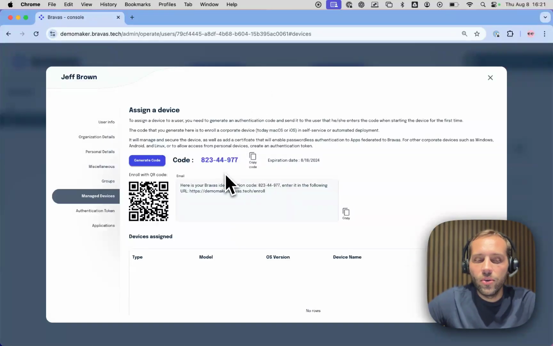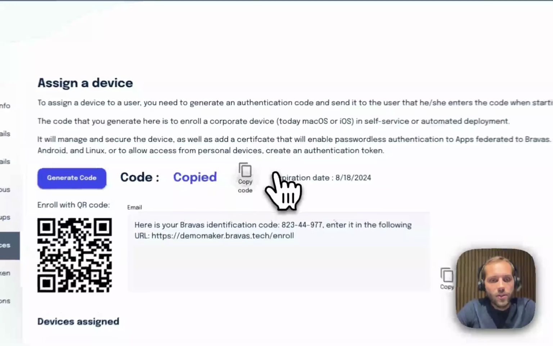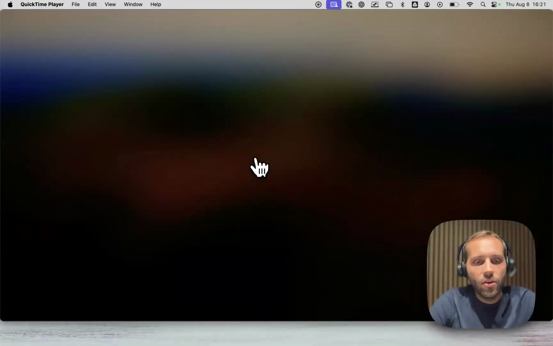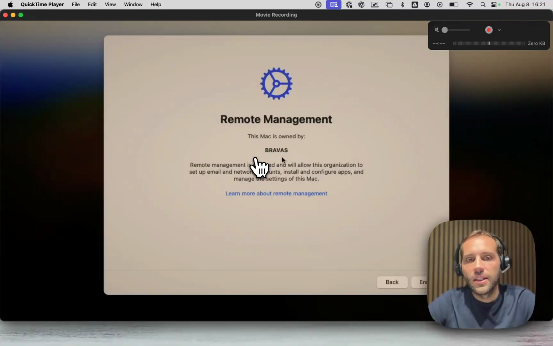You give me this code, which is an OTAC code. OTAC stands for one-time access code. You can use it once and it's valid for 10 days. This code, you can copy it and you will send a MacBook to Jeff.